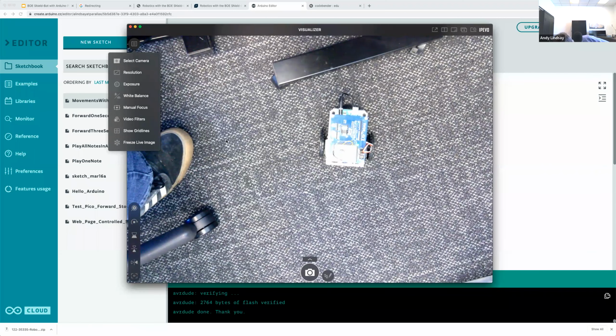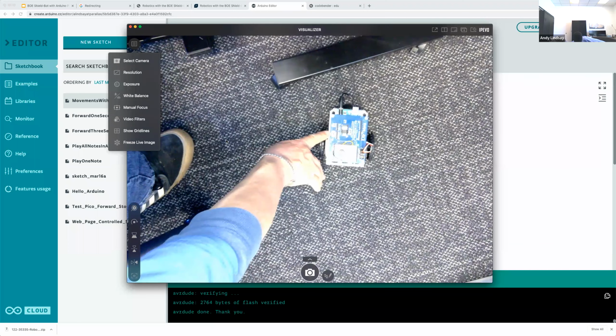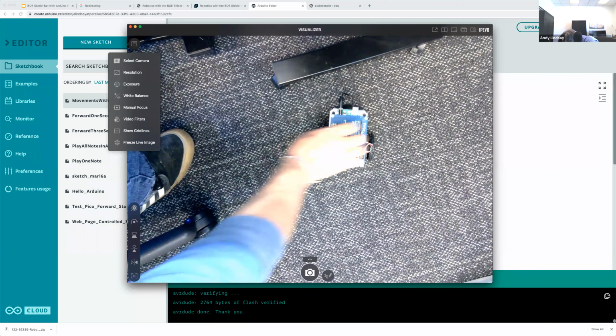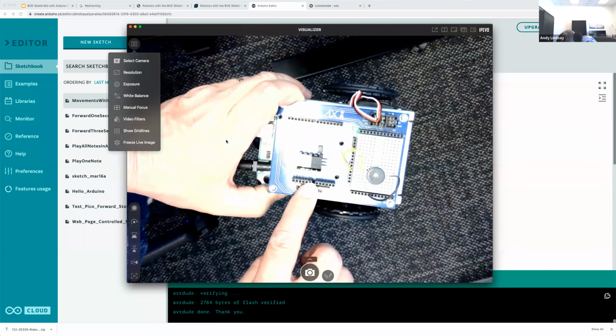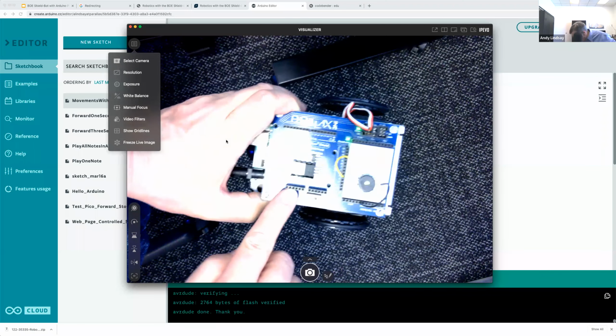Oh, pardon me. I have it in 1. I needed to switch it to 2. So again, you want to hold the robot, switch it to 2, press and release reset, set it on the floor.